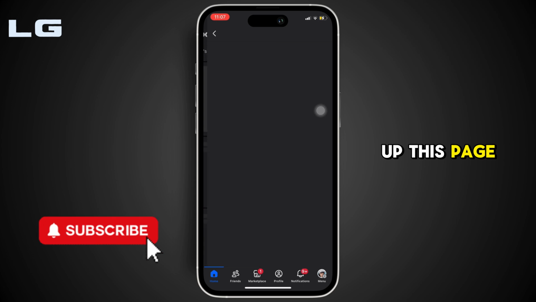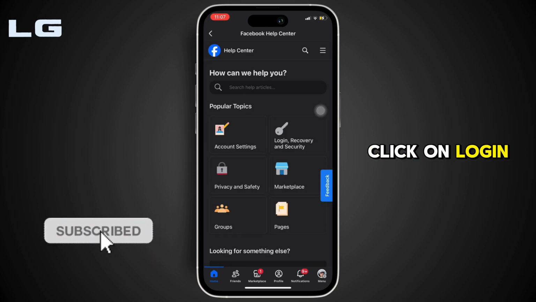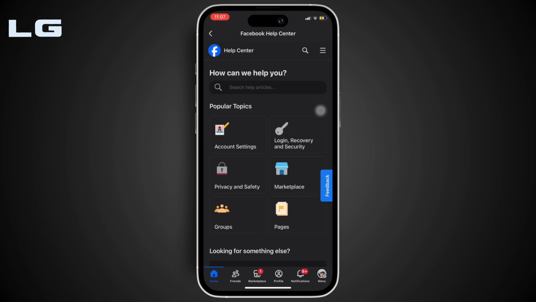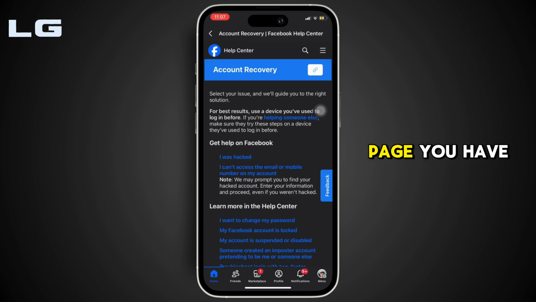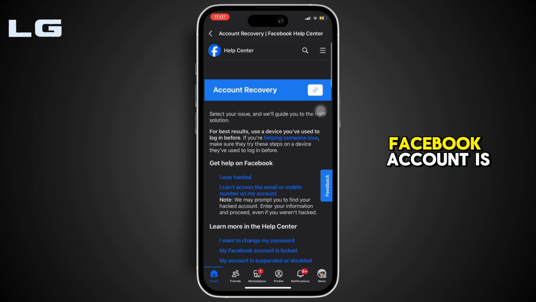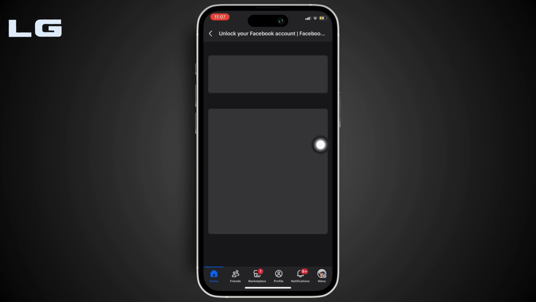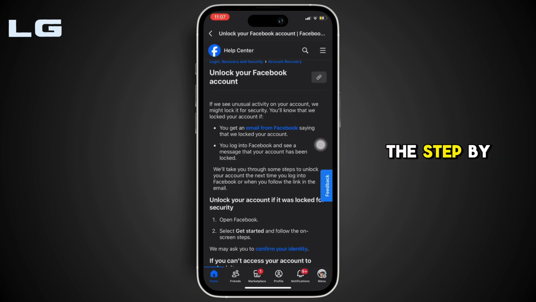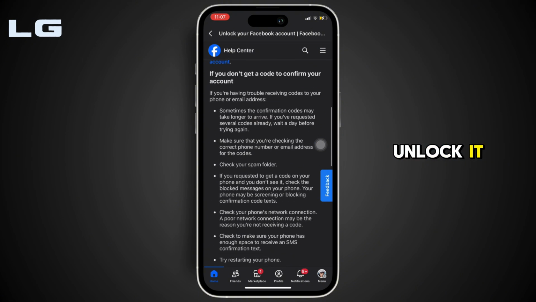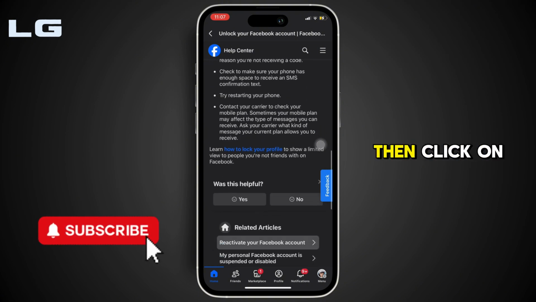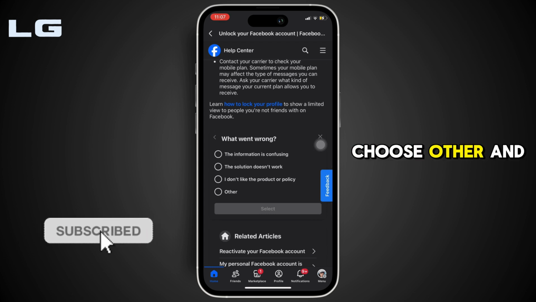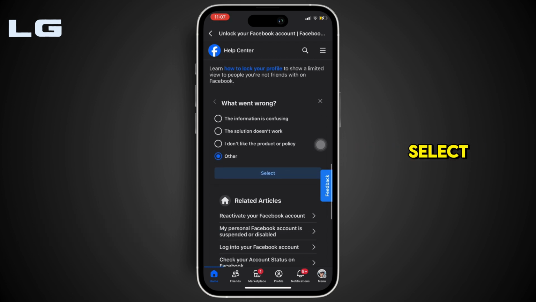It will open up this page. Click on Login, Recovery and Security. Now in this page, you have to select My Facebook account is locked. It will show you the step-by-step guidance on how you can unlock it. If it doesn't help you out, then click on No right here. Choose Other, and then tap on Select.